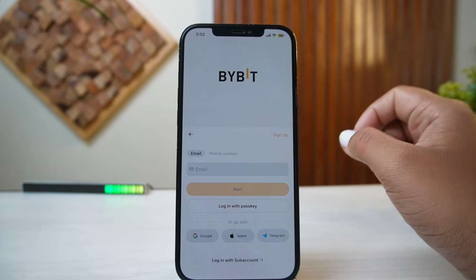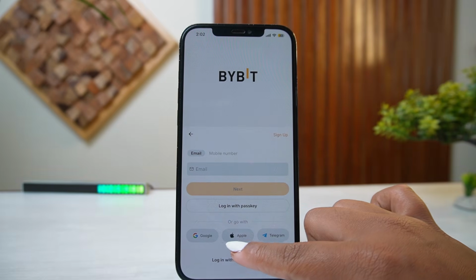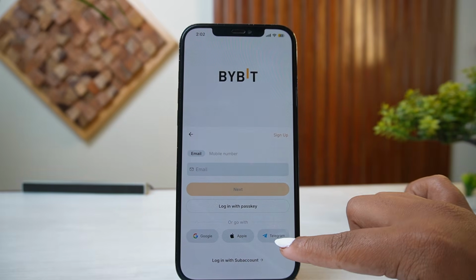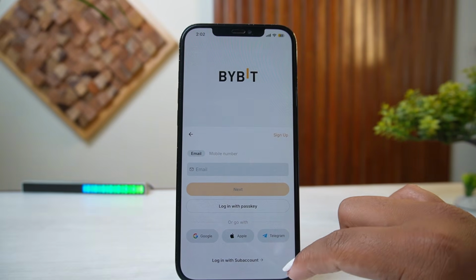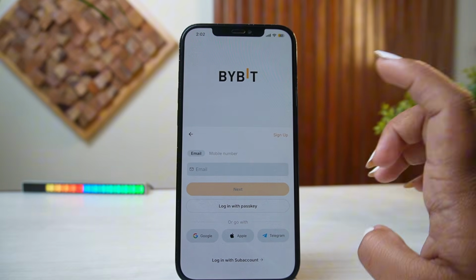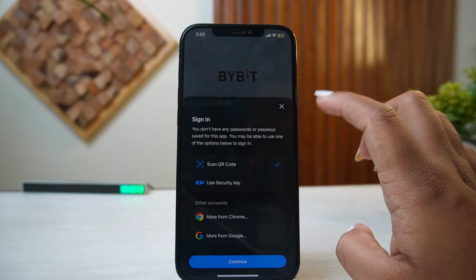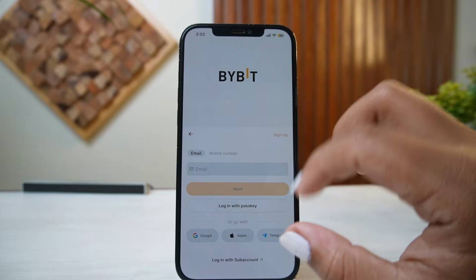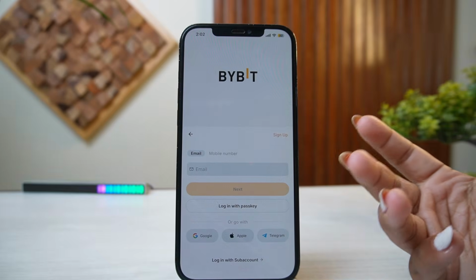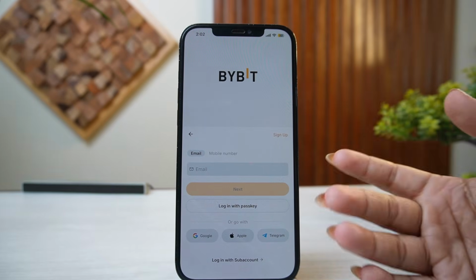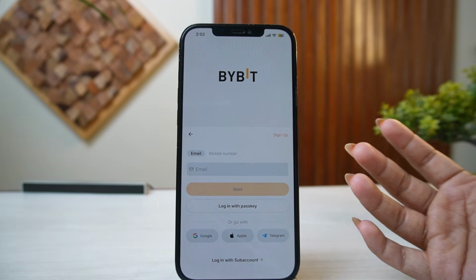and get along with that too, right? But here, if you have used any of those platforms like your Google ID, Apple ID, or your Telegram ID, then you can tap on it to log into your account. Or if you do have your passkey, then you can tap on the login with passkey option right here, and you'll be able to simply enter your passkey and log into your Bybit account on a new device like that.